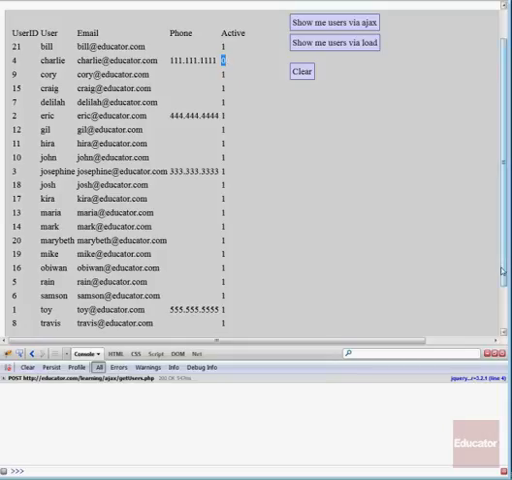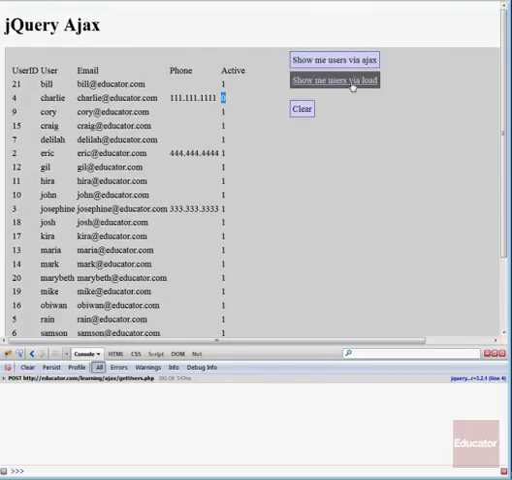Now, show me users via load. What does that mean? You know, Ajax, if we're going to use the Ajax method, the reason why I showed you first is that's like the main Ajax method.